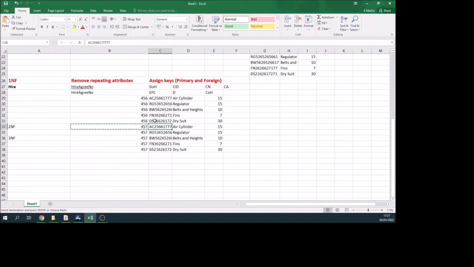In which case that would allow me to say then that a combination of the hire agreement number and the equipment product code are a primary key field, because the combination of those two fields is not going to repeat. Now, you could argue that, well, what if the person wants to hire another air cylinder? Then for that particular hire agreement number, that equipment product code is actually going to repeat.